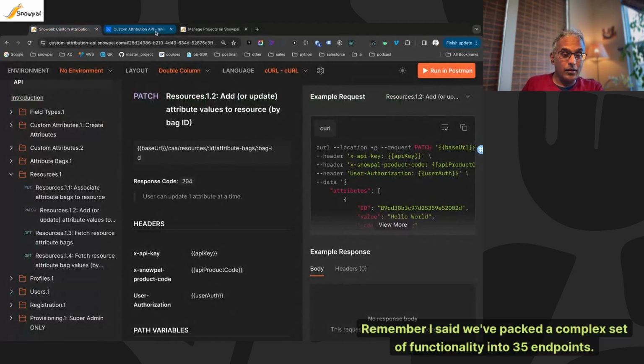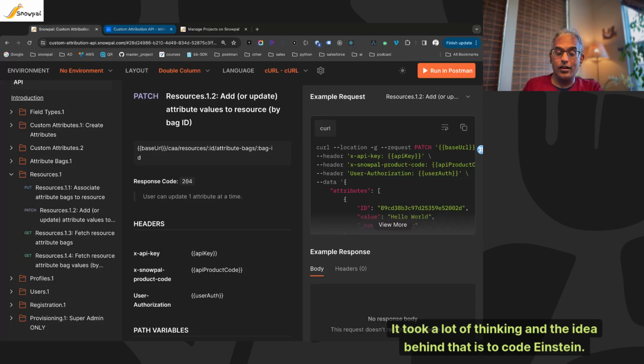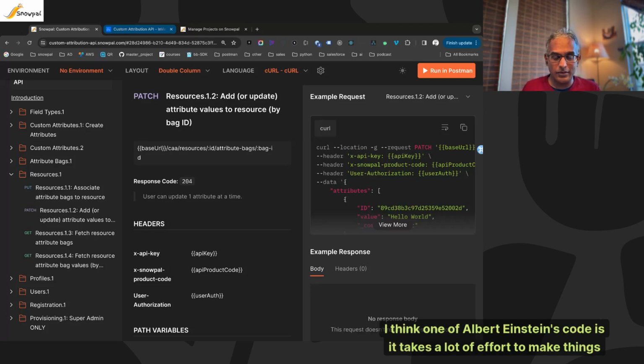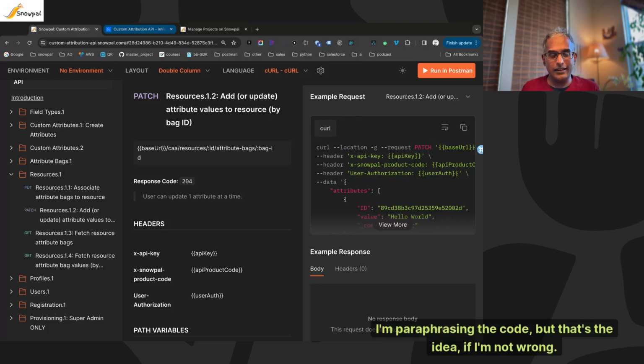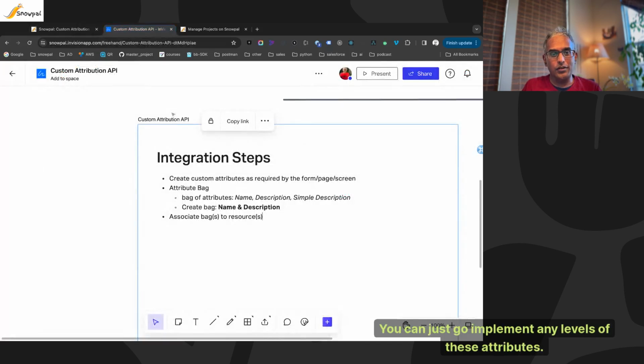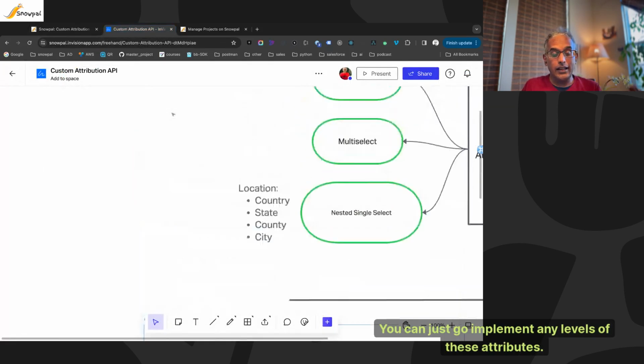Now, remember I said we've packed a complex set of functionality into 35 endpoints. It took a lot of thinking, and the idea behind that is to quote Einstein. I think one of Albert Einstein's quotes is that it takes a lot of effort to make things simple. I'm paraphrasing the quote, but that's the idea, if I'm not wrong. So we've tried to absorb the complexity so it's easy for you. You can just go implement any levels of these attributes.